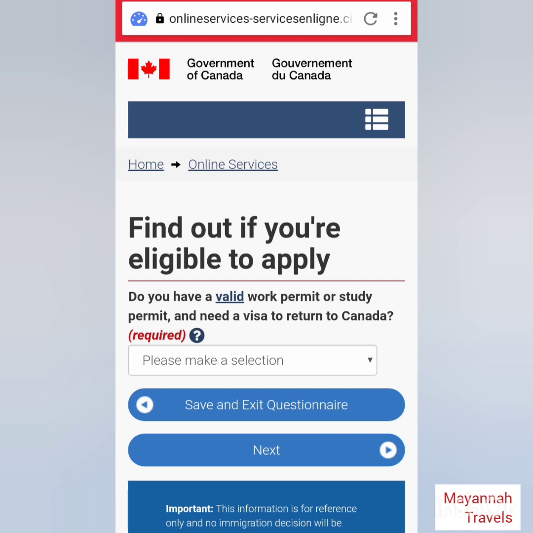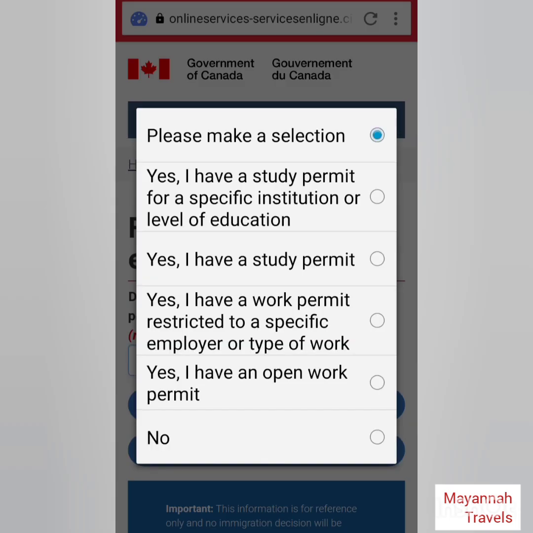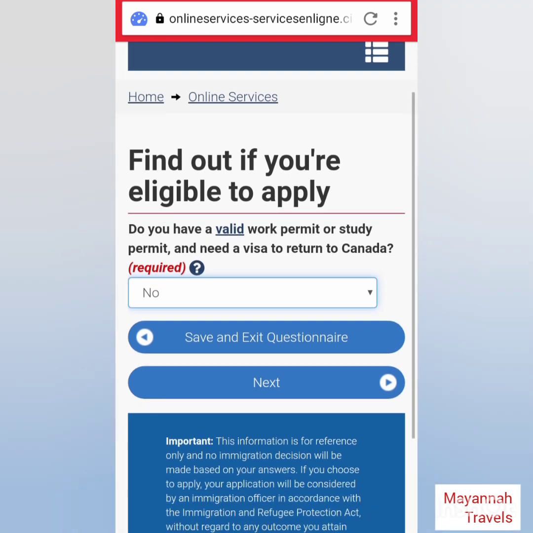Do you have a valid work permit or study permit? This is a no, because this might actually be the first time you are applying for this kind of permit, so it's a no. So we'll click on the next button.